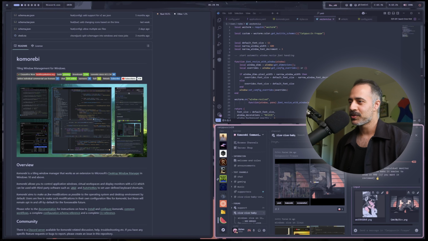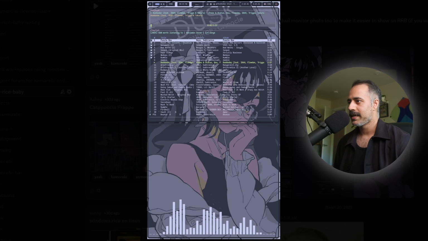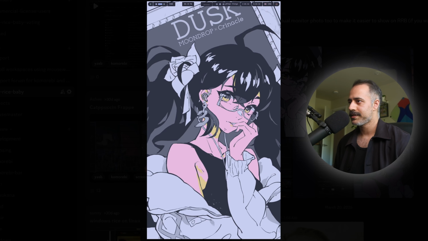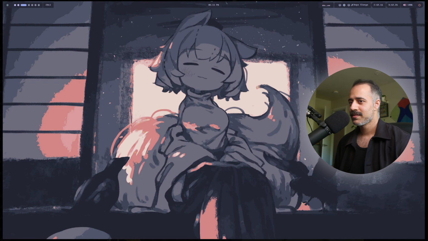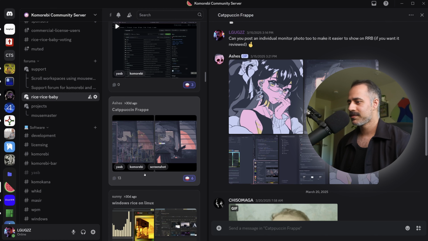The monospace terminal application style theme. Yeah, this is really good. This hits. Oh, and this is the tweak to the Zen browser. And this is the vertical monitor. Very nice. This is giving me Persona vibes. Yeah, this could easily be from Persona 6. Very nice, very cute, very nice. Good job, Ashes. I enjoyed that.